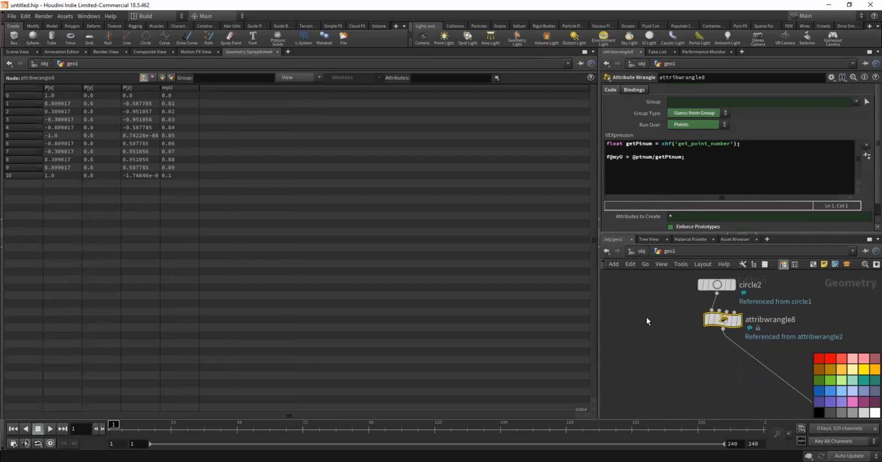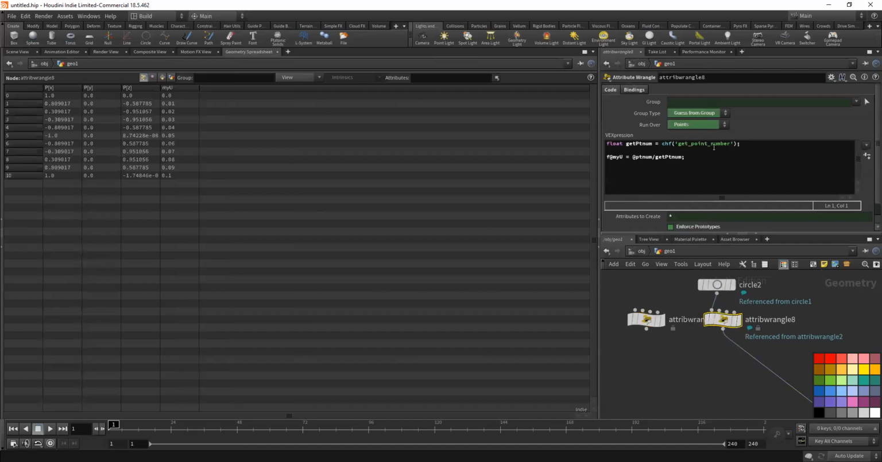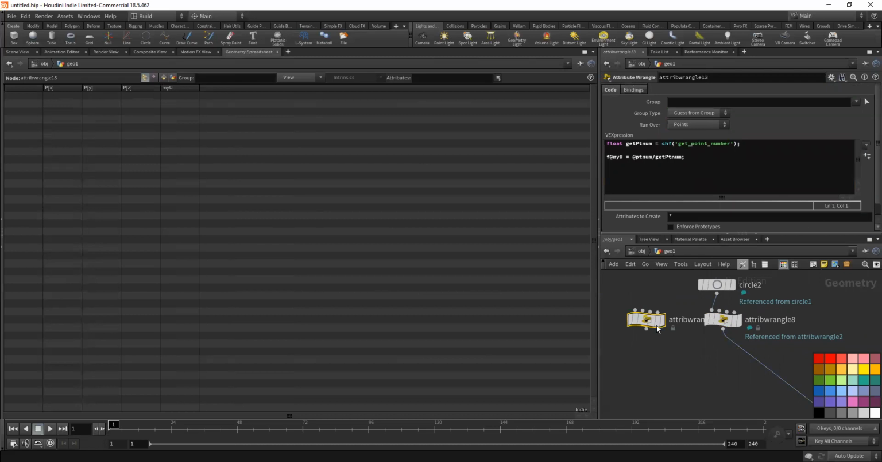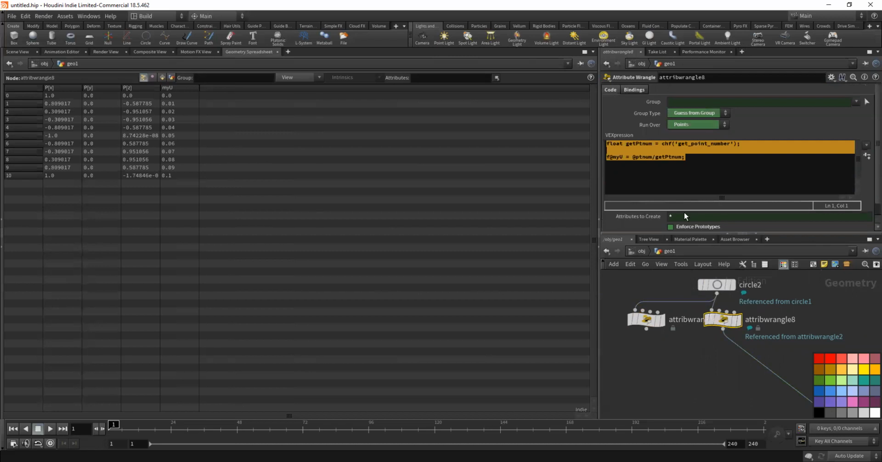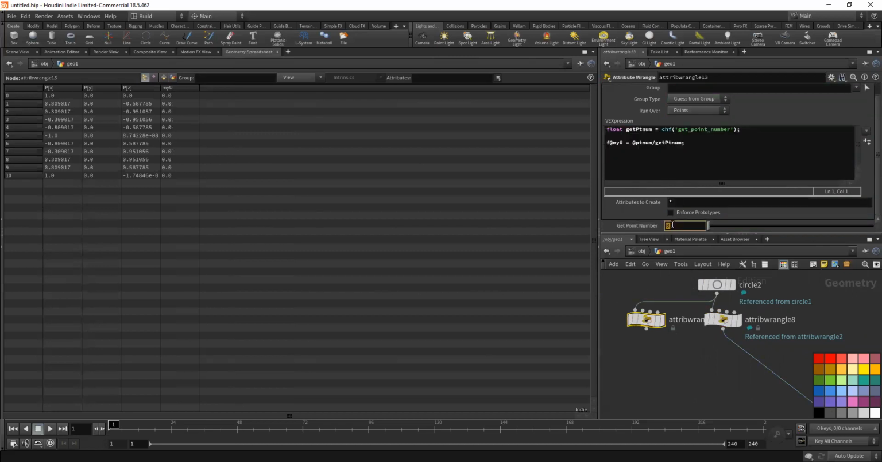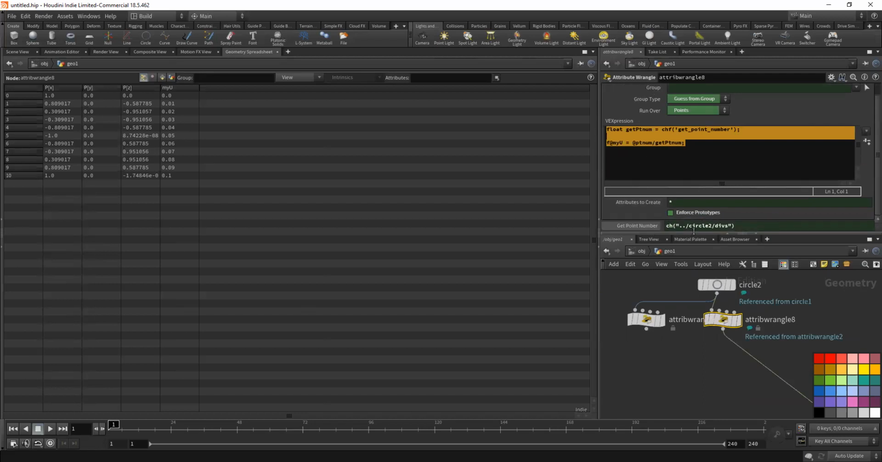So, I could do this and say attribute wrangle, and essentially just copy this, paste this, and then see now, for whatever reason on this wrangle, it doesn't like being bound, which kind of sucks. Oh, is that why? No, that's right. So this is outputting something wrong.